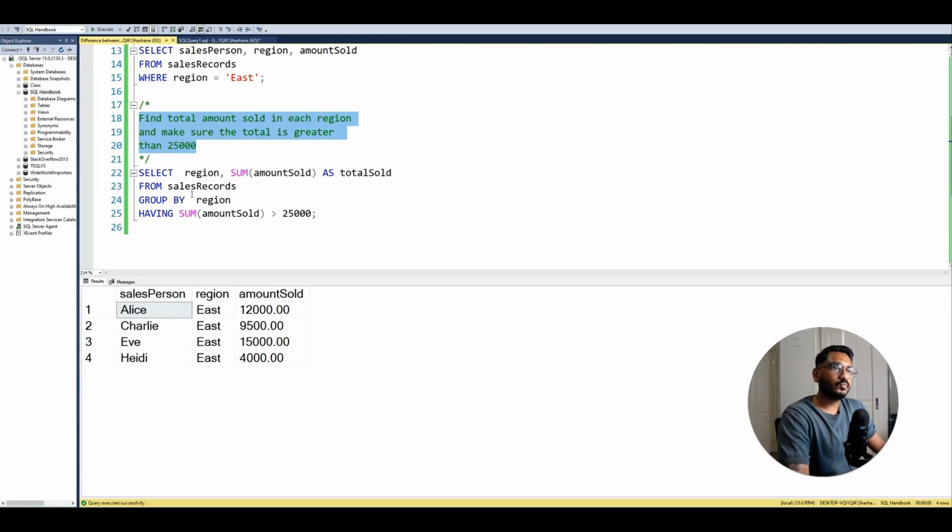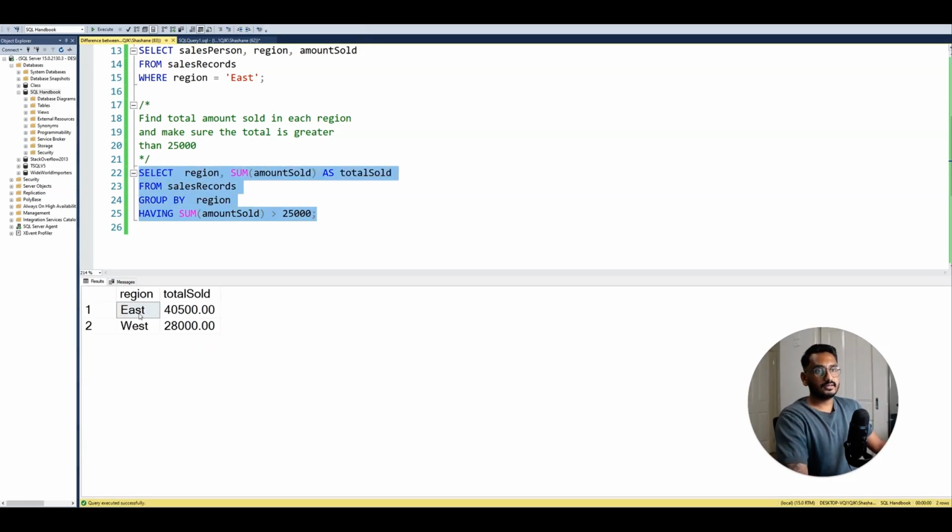So in this one, we have to use a group by, because we have to find the total amount sold in each region, right? So we have to group the data by region. So I'm selecting region, and then I'm using the aggregate function called sum on the amount sold column. So that will give me the total sold amount for each region, right? So I say from the sales records table, then group by region, and then I use a having clause on that sum of amount sold where it's greater than 25,000. Okay, so now if I run this, I get the regions East and West and the total sold for those 2 values. Now I don't get back the other regions.